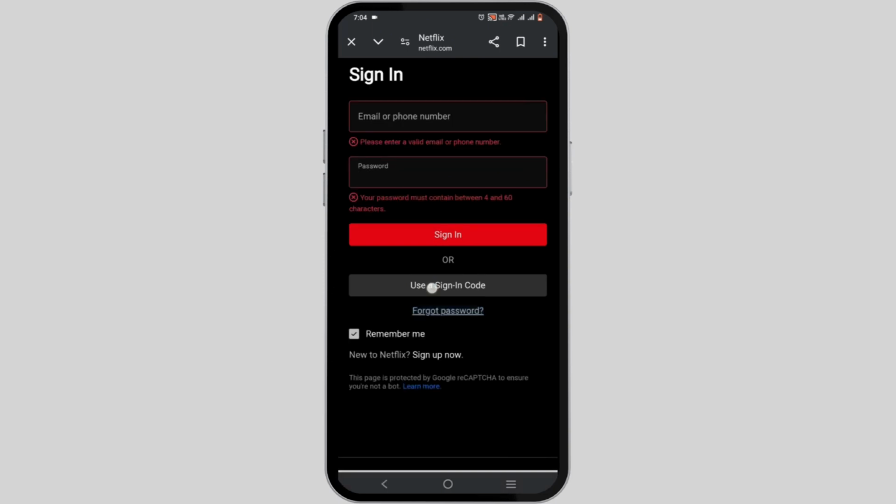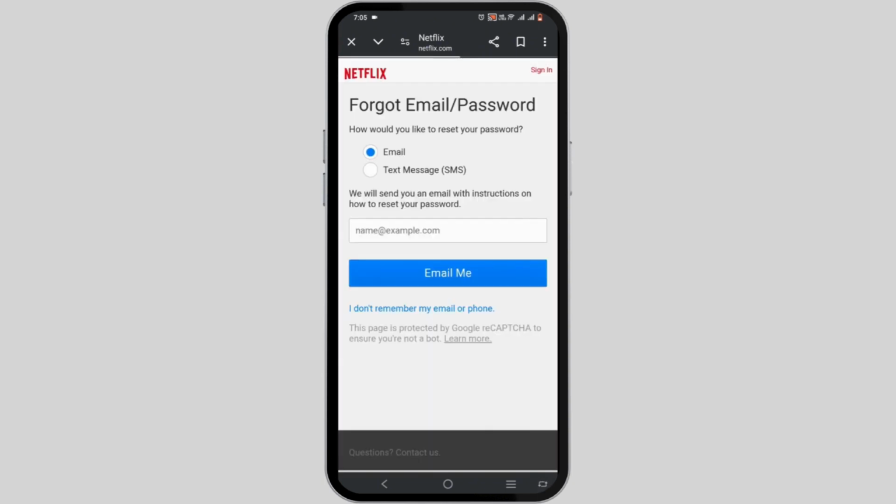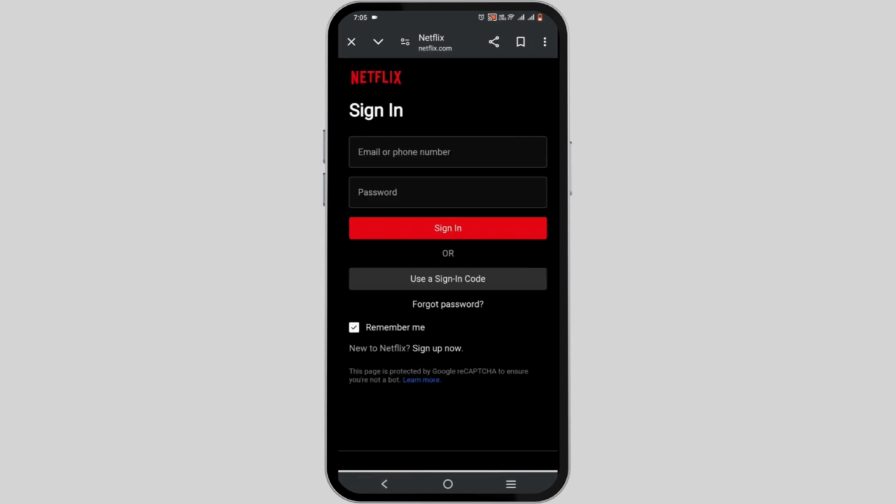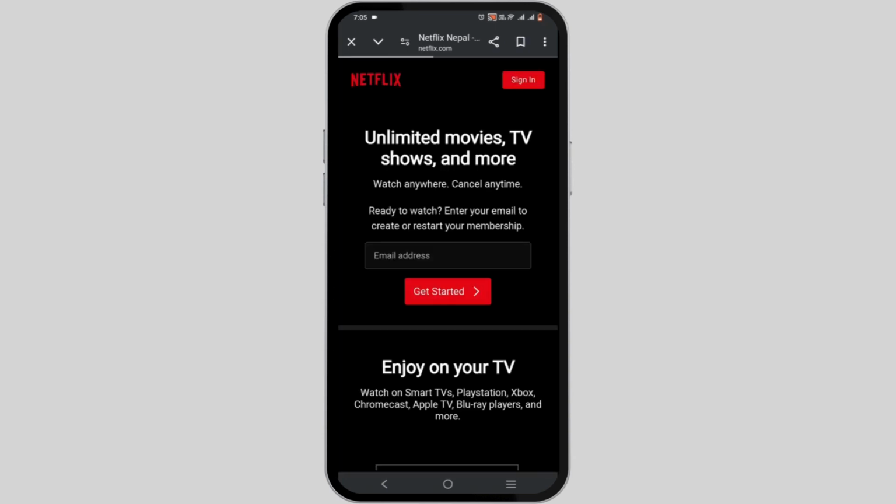However, if you have forgotten your password, you can just select on forgot password. It will redirect you to a new page. So in here you have two options, either to select email address or text messages. If you select email, you'll be sent a recovery link, and if you select a text message, you'll be sent an OTP code. However, if you do not have an account, just select sign up now.